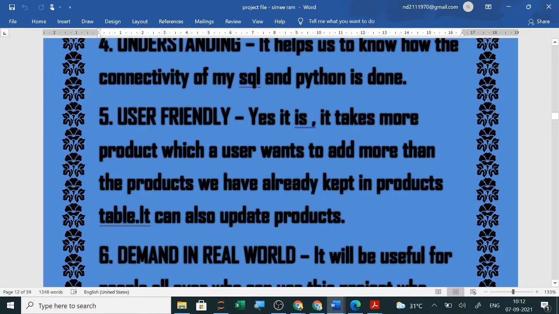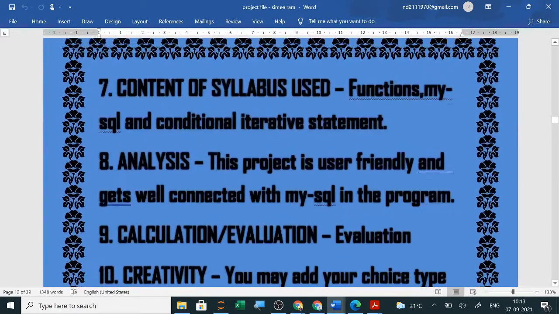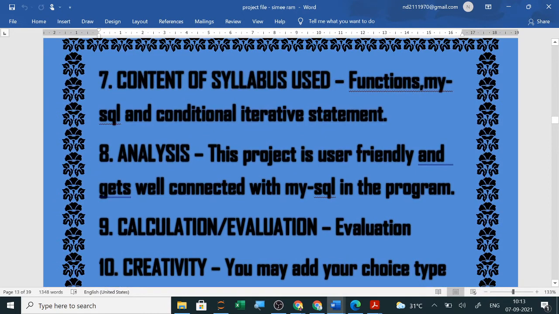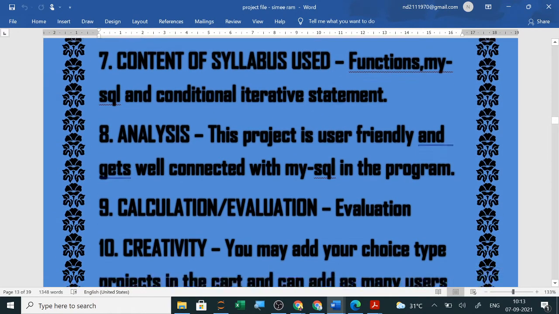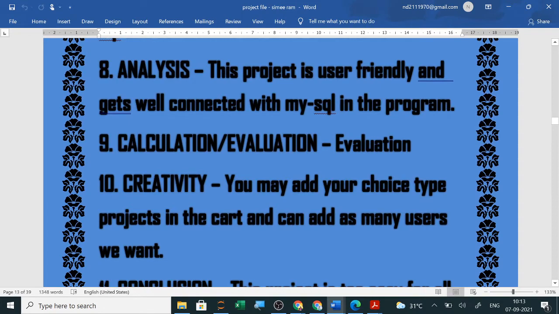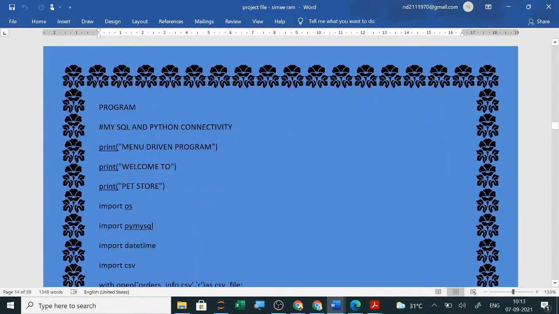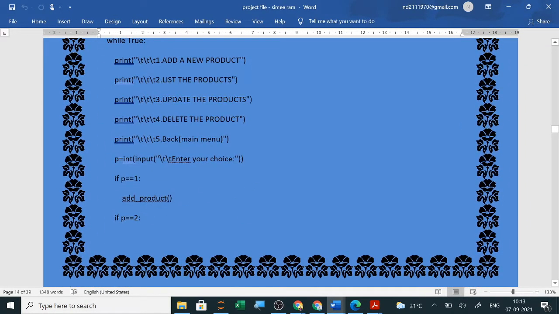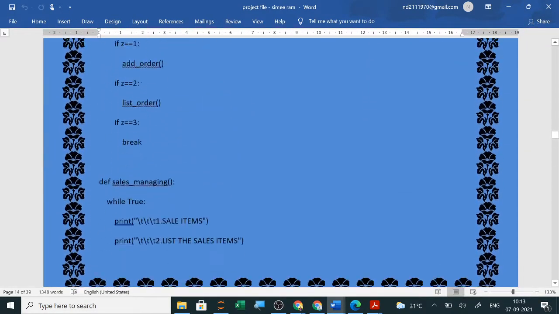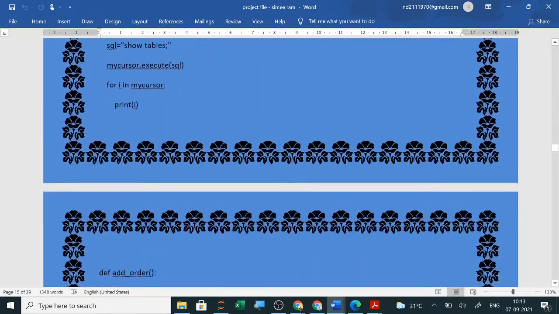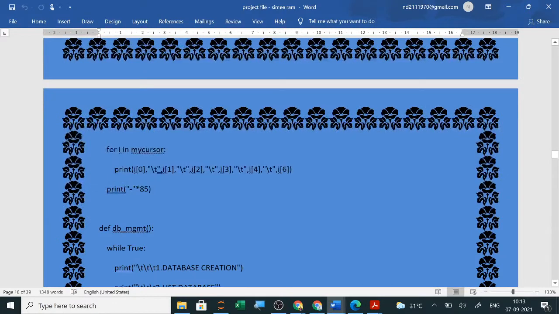So I will show you one project, how it is working. Here you have to include content from the syllabus, all the topics you have covered, the analysis, then calculation, evaluation in your project, new creativity, conclusion. Like this, then your program code will start, and at the end your output will be there and the bibliography will be there. So this is the complete program code. Clear? Now I will show you the programs one by one.